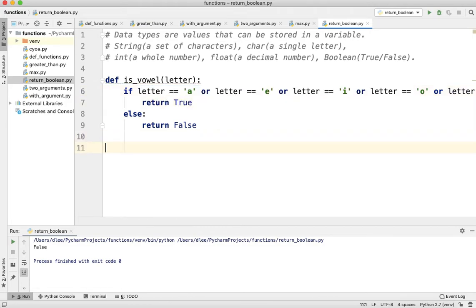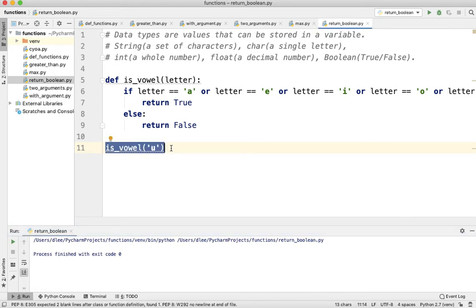Now down here I could do isVowel, and I could give it a letter like U, and I could run it, and it does nothing. Right? And why is that? It's because we are not doing anything with the return value of isVowel.